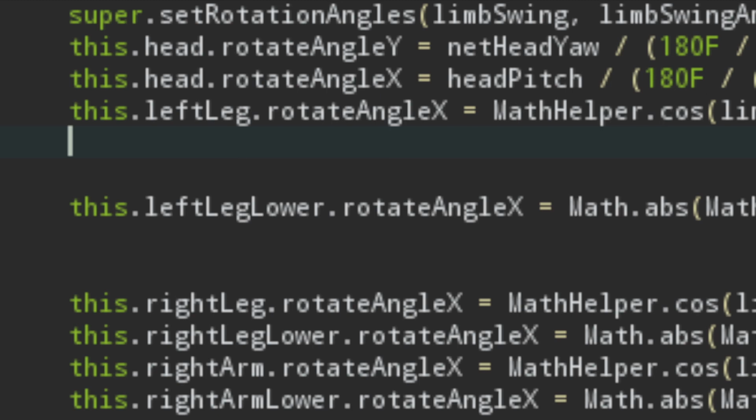Then you need another dot and rotateAngleX as one word, or if you don't want to rotate on the x-axis, you can rotate on the z-axis or the y-axis. Make sure that whatever letter, x, y, or z, is capital, and make sure the Angle A is capital. And make sure that rotateAngleX is one word.